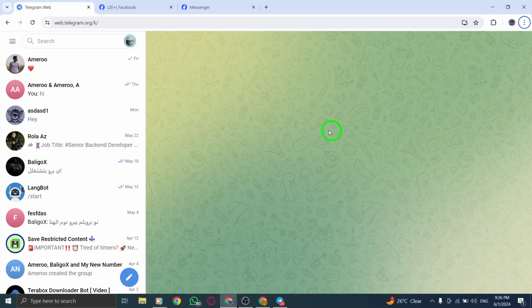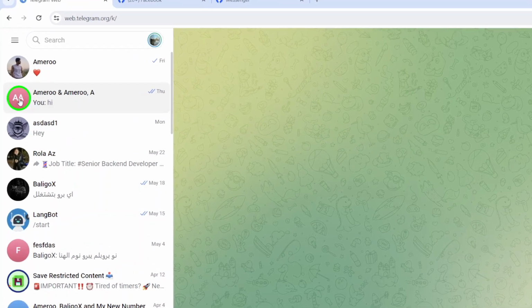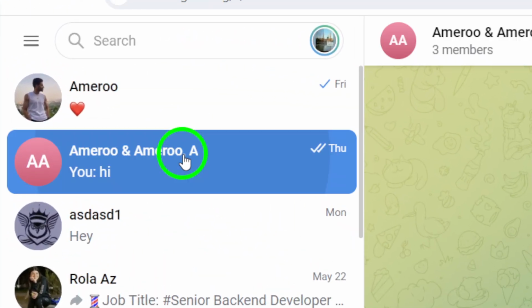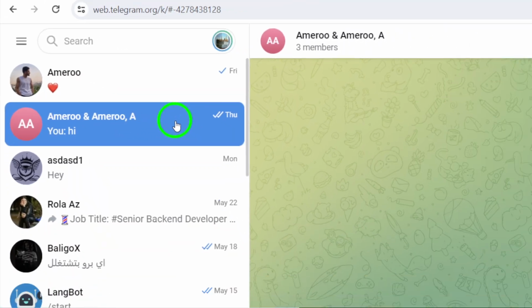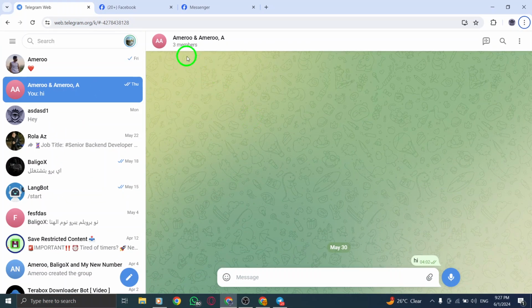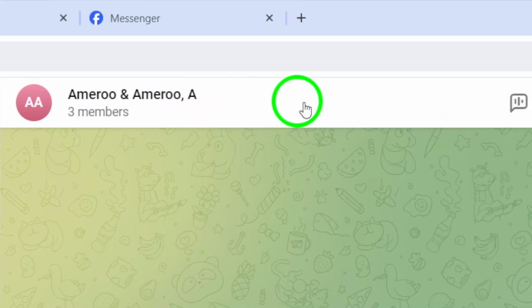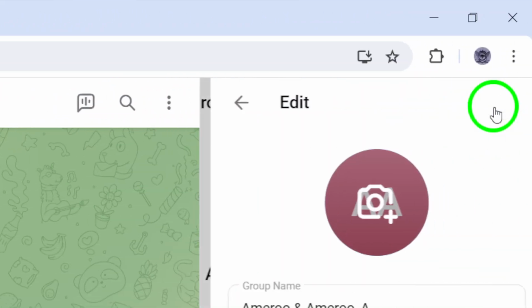Once logged in, navigate to the web group you wish to manage media sending permissions for. Click on the group name to access the group settings and options. Within the group settings, locate and click on Edit. Then select Permissions from the menu.